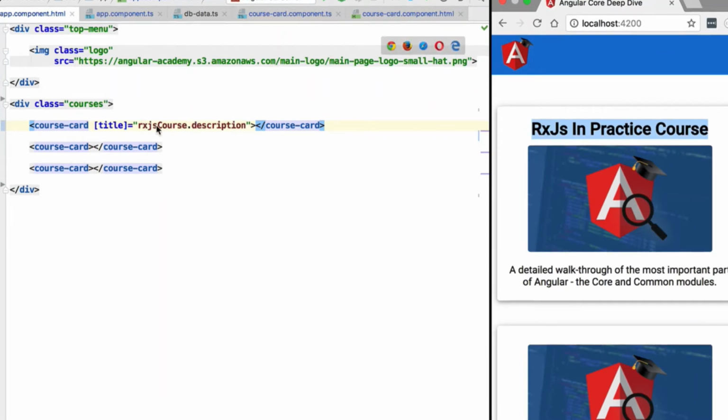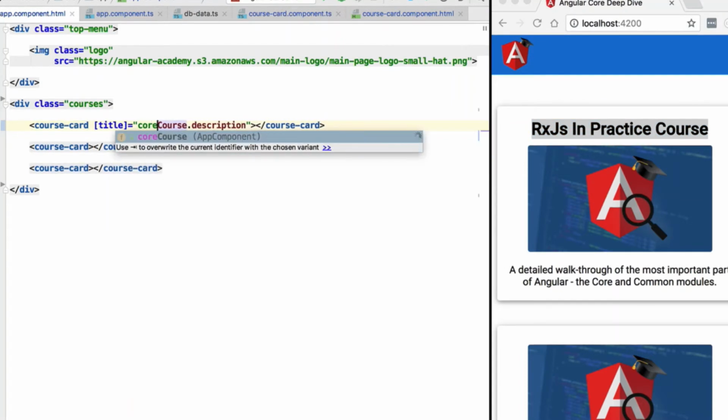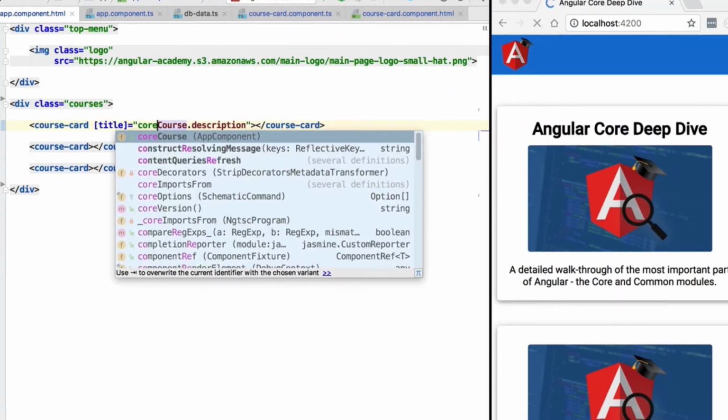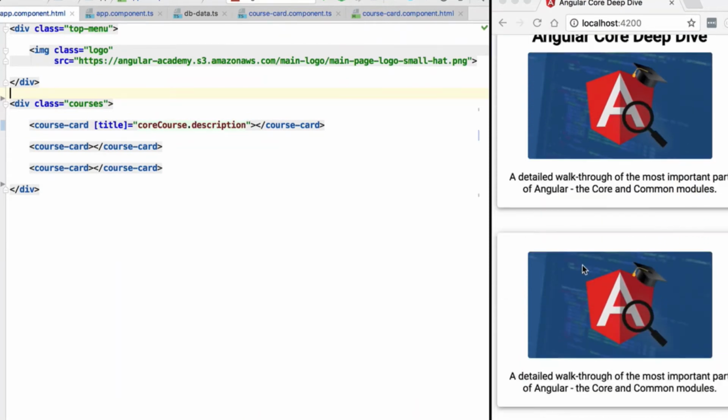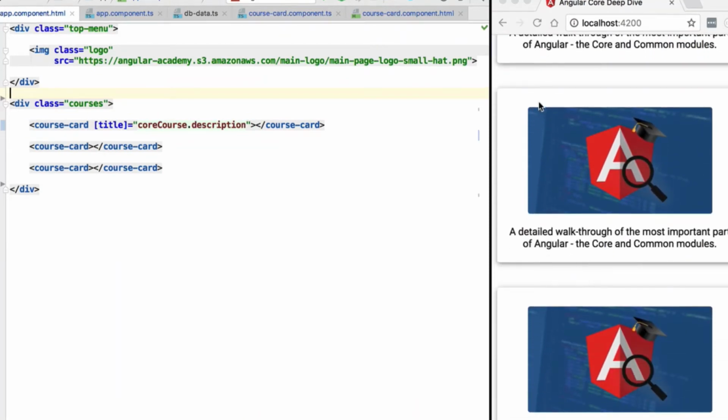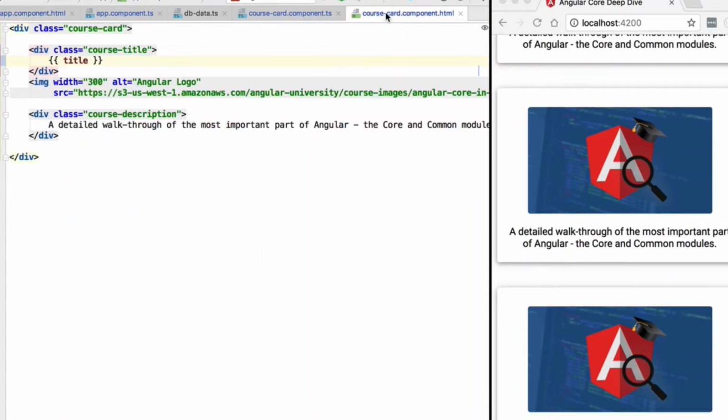Actually, I wanted to pass in here the core course description, so let's quickly fix that. We reload the application and we can see that we have here the correct title. The other two cards, however, are not displaying anything. And this is because the title property for these two other cards has not been defined.